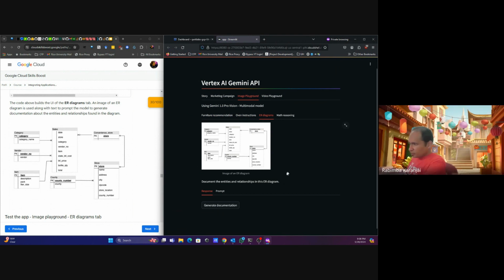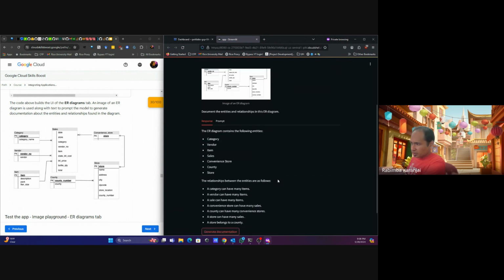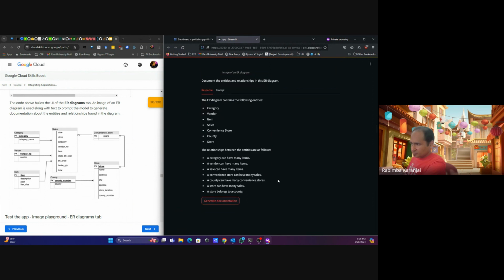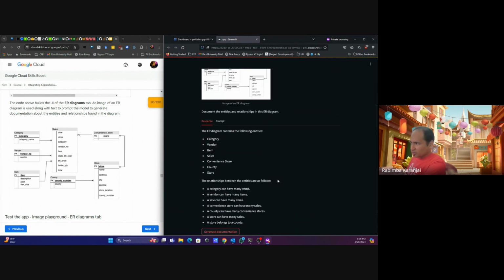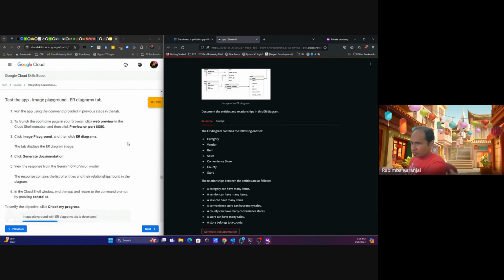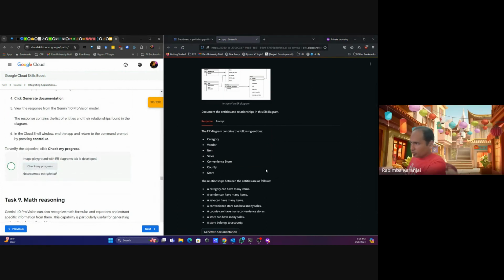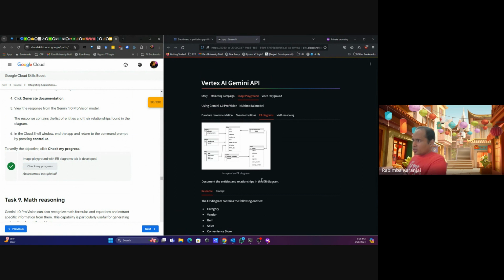In the image, we want to document the entity and relationship in the ER diagram. So we press generate documentation, and it generates documentation for me. I'd say that's pretty good. It generated that documentation for me, and it works.